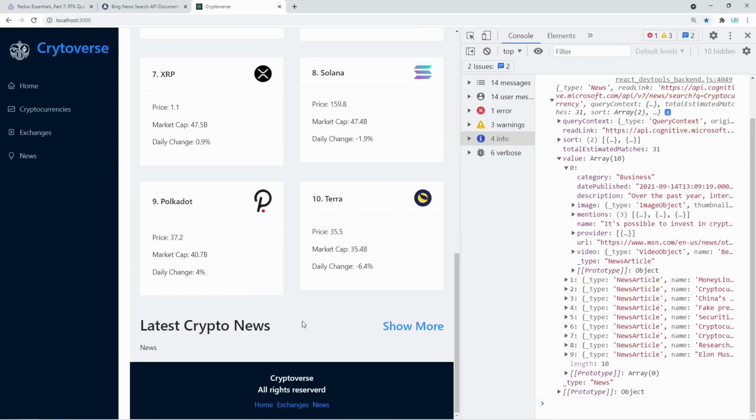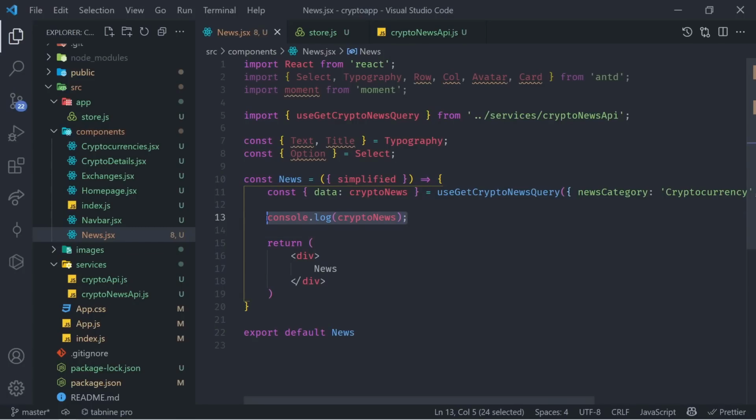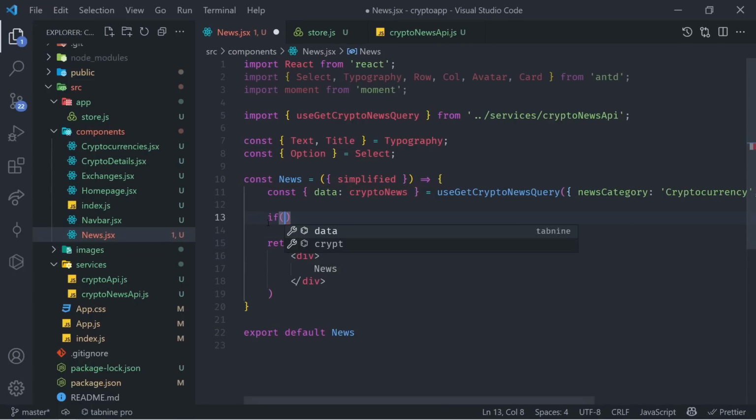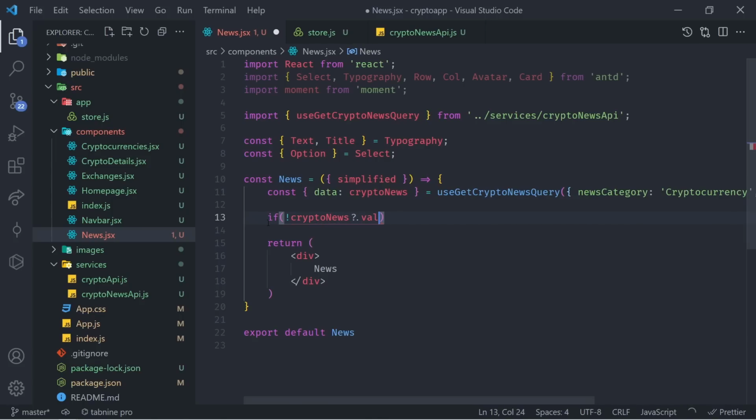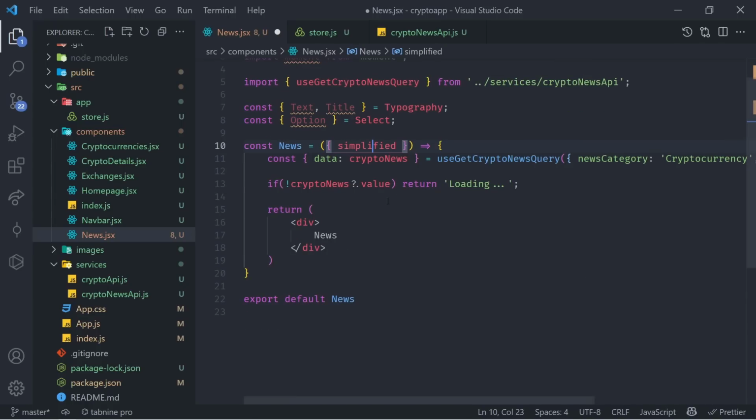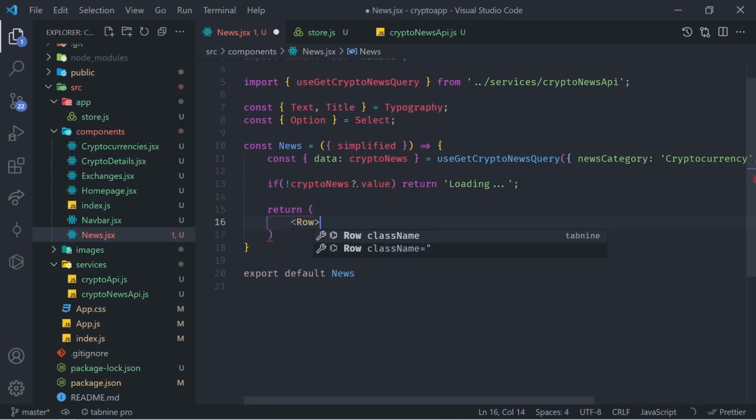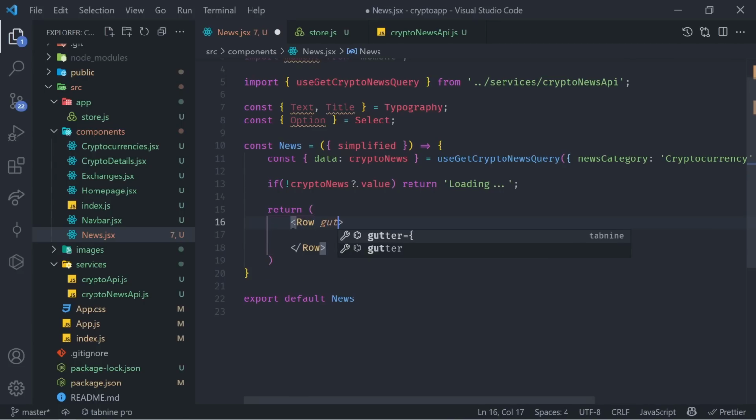So what do you say that we start looping over those news right now? We can do that like this. First, I'm going to add an if statement and say if no crypto news value. In that case, we want to return, again, a string that says loading. Finally, we can start creating the layout. Everything is going to be one row. So we can in here say row, and we can provide some gutters. I'm going to say gutter is equal to, and then an array of 24 and 24.